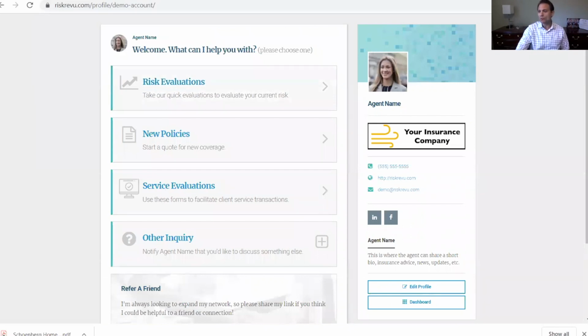Okay, so starting with the risk evaluations, what is the problem that we're trying to solve? The problem is it's very time consuming to get updated risk information from clients. At the renewal, at remarketing, and so on. But it is very important to us as agents to make sure that we do collect that information so that we can accurately price the risk and so that we can accurately cover our insureds.